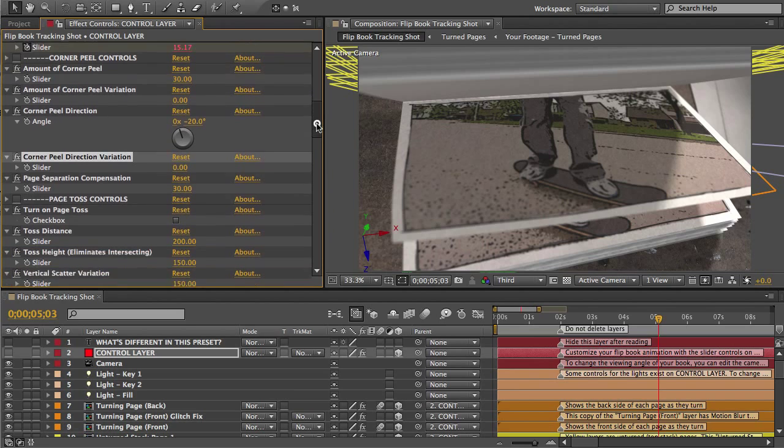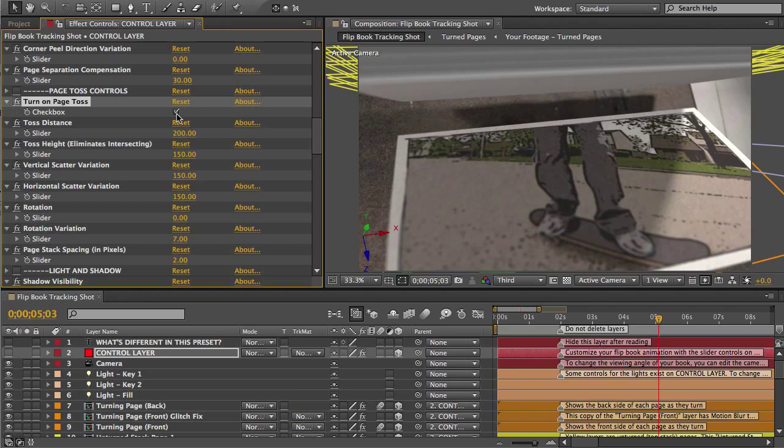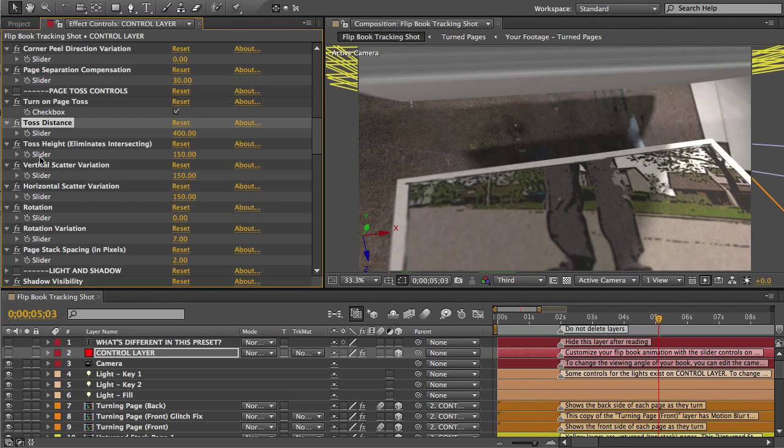Let's look at the page toss controls real quick. Only turn on page toss if you want your pages to be separated from the book as they turn, which can make it look like they're being tossed into a stack on the table. And when it's on, you can adjust the distance that they're tossed here, and you can adjust how high off the book they get tossed.